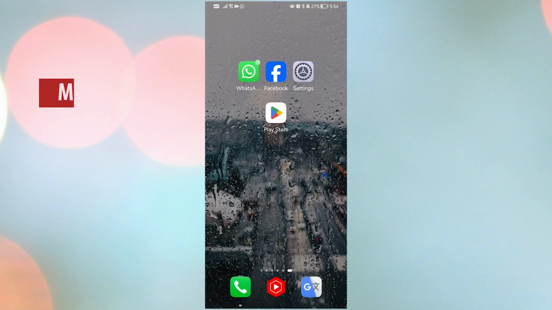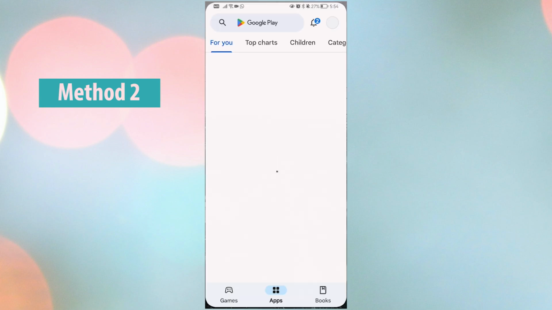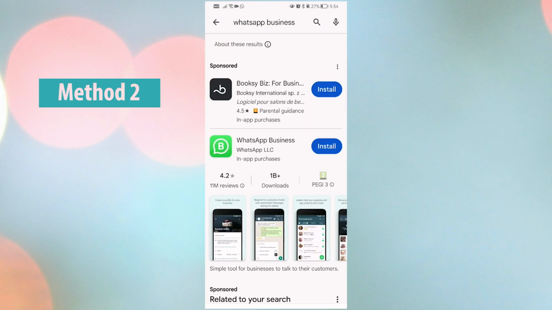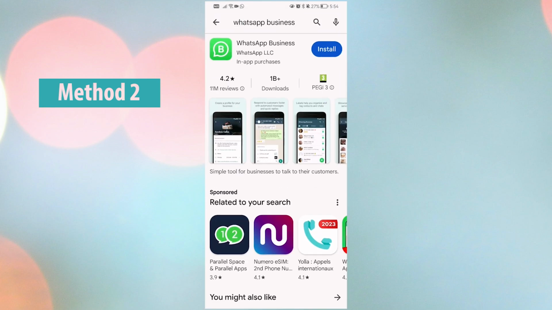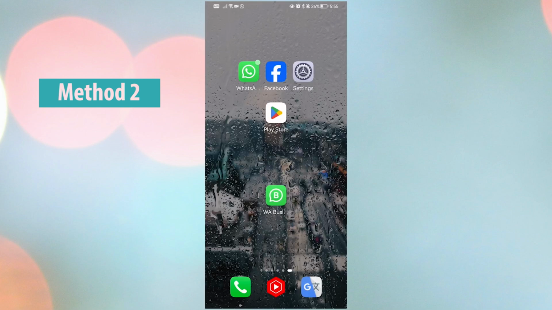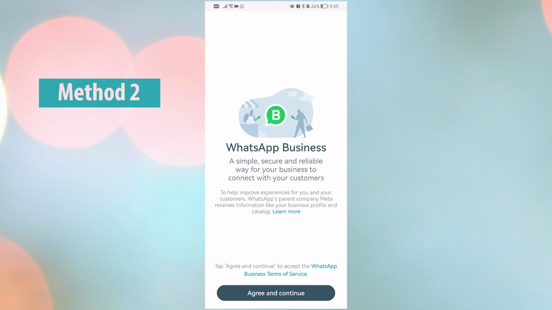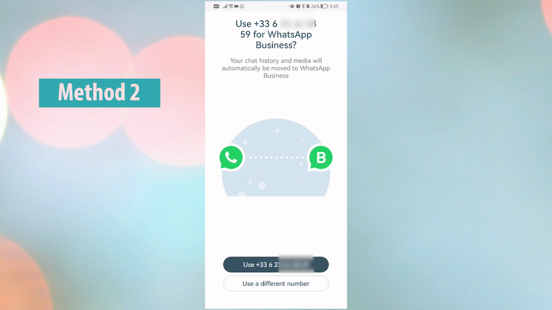Let me show you the second method. So go to Play Store, then search here WhatsApp Business. Now you see the first application, WhatsApp Business. Click on install. Now you can see second WhatsApp, which is WhatsApp Business. It is a separate application from WhatsApp, but it can be used in the same way like WhatsApp. Click on agree and continue, and then enter your phone number and start using second WhatsApp on your mobile phone.